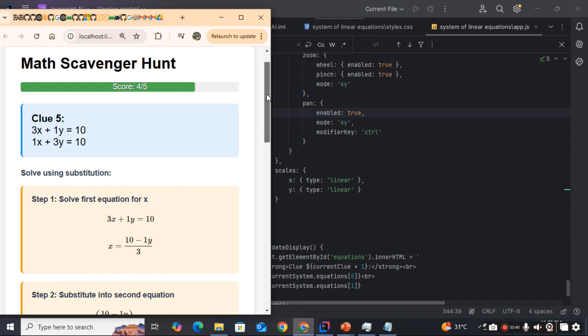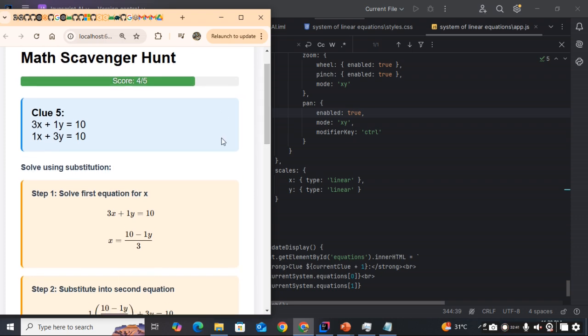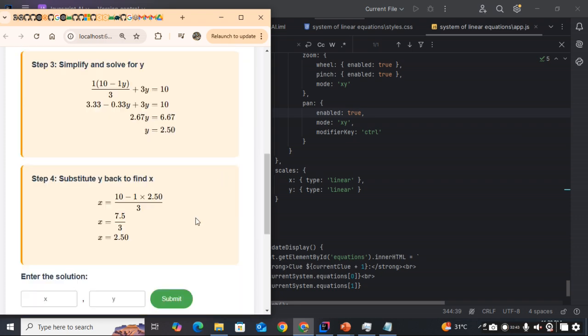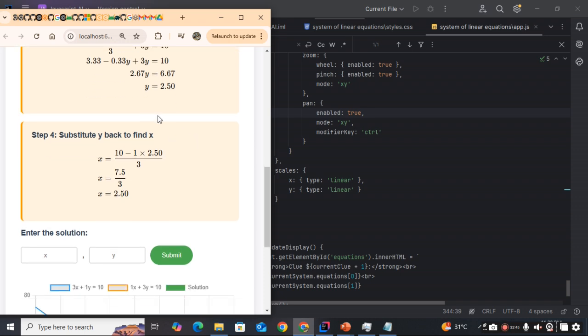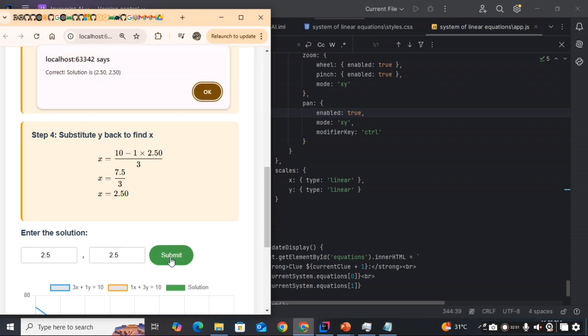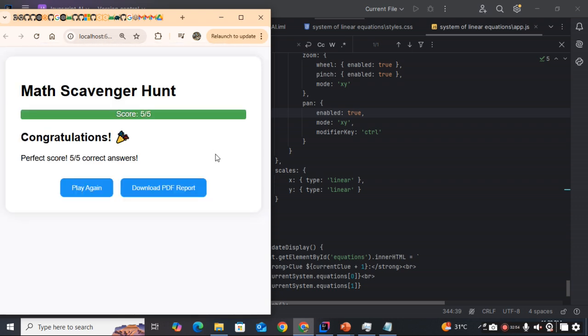So again, it will have another clue, the last clue, which is substitution again. Both answers for x and y are 2.5. So let's input the correct answer. What will happen now? Okay, it will give you congratulations. Now you are a master of the substitution and elimination method. You have a perfect score, 5/5.